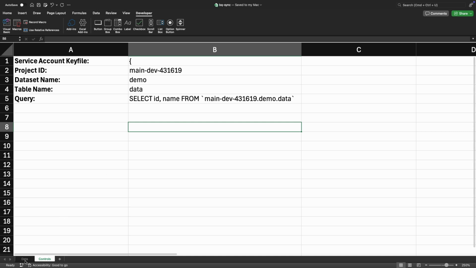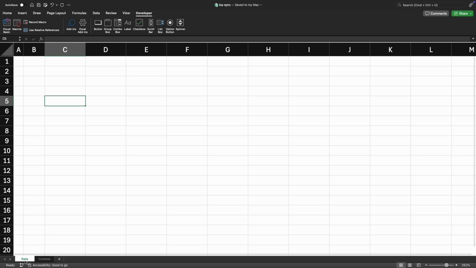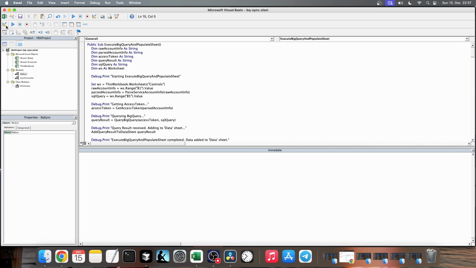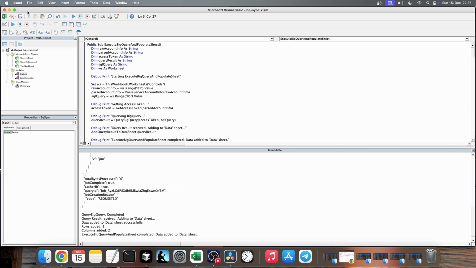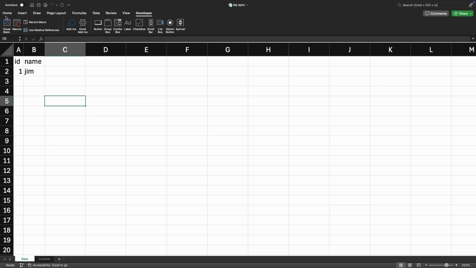Now let's check out the datasheet. As you can see, it's currently empty. This sheet will be populated with the results of our BigQuery query. With the configuration verified, we can now execute the VBA code responsible for fetching the data. This triggers the series of functions we discussed earlier, including the token generation, query execution, and data parsing. As you can see from the pop-up message, and from the populated datasheet, the data has been successfully imported.